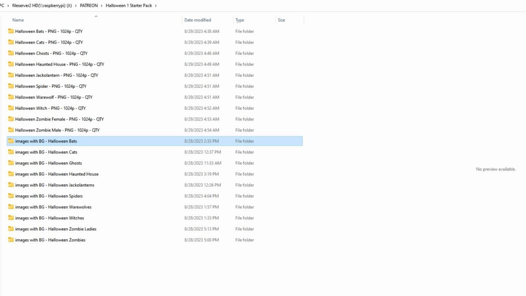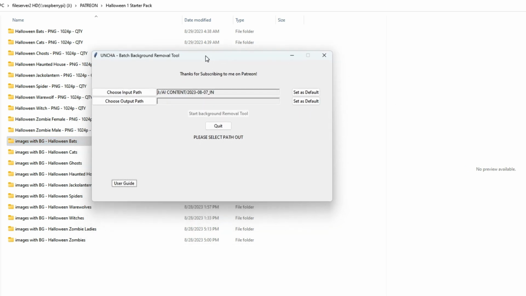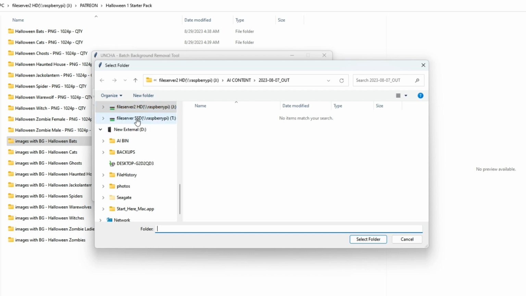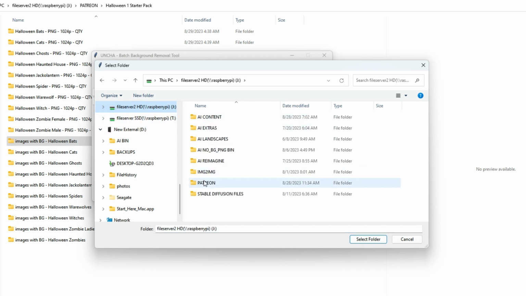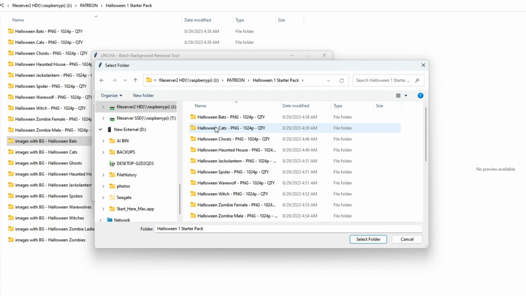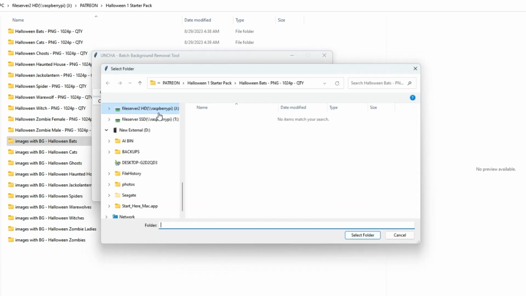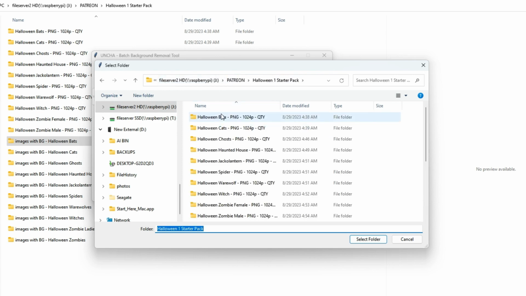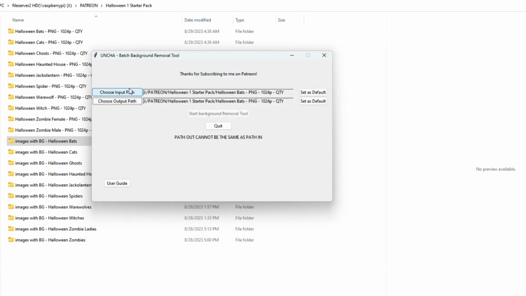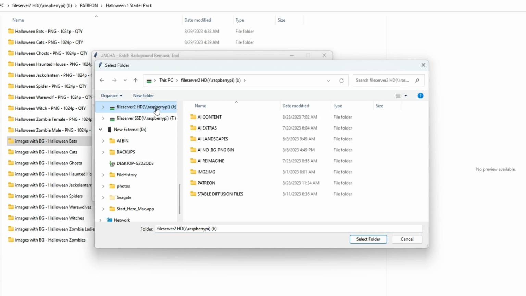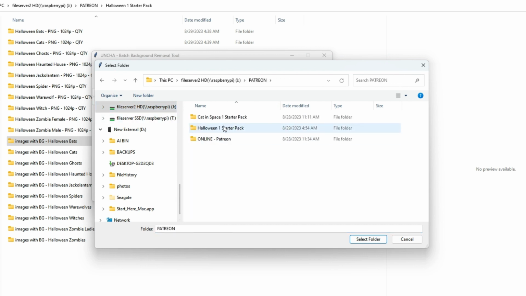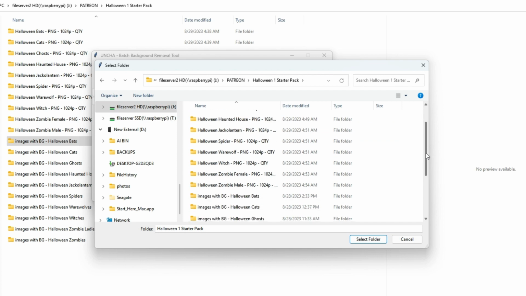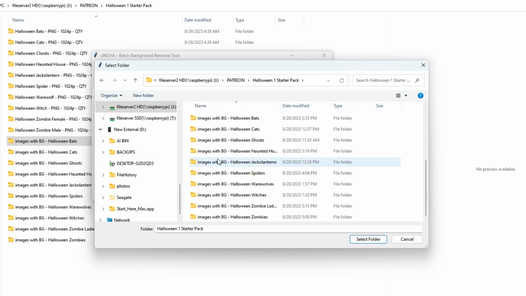So let's go back to our tool here. I'm going to choose an input path. I'm going to navigate to my folder, and we'll just start with the first one. So it's bats. And then on the output path, I'll choose... well, actually, I did that wrong. So on the output path, I'll choose the bats. And on the input path, I'll choose this one down here. It's images with backgrounds, bats.